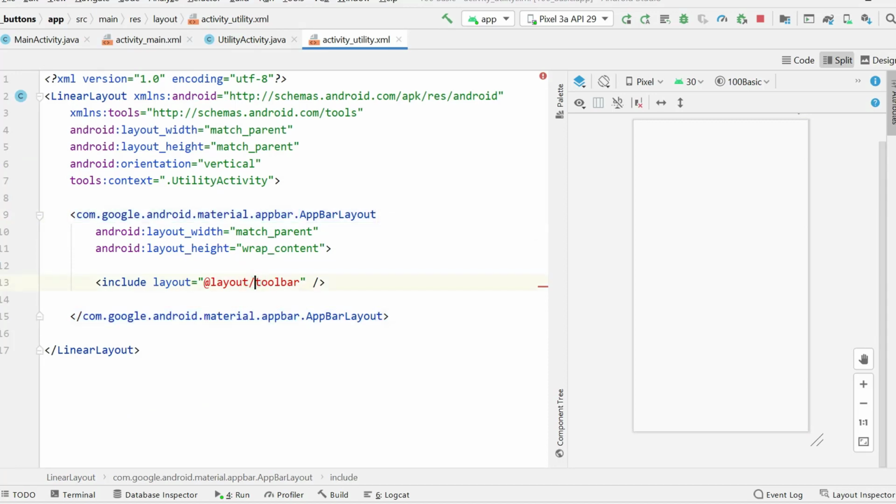Now remember, the app bar is going to be external because this toolbar is going to be external, because you're going to reuse it again and again. So I'm going to create this layout of a toolbar. You see here I'm just saying include layout of this toolbar. Since it is not created, I'm going to create it right now, so I'll press Alt and Enter to create this layout.